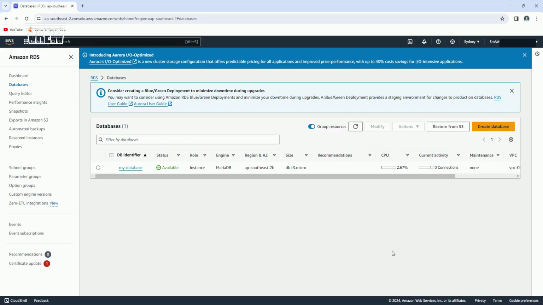Today, we're diving into the world of database scaling by creating a read replica of our MariaDB. A read replica is a read-only copy of a DB instance that can help reduce the load on your primary database. This is especially useful for read-heavy workloads and can help you scale beyond the capacity constraints of a single DB instance.